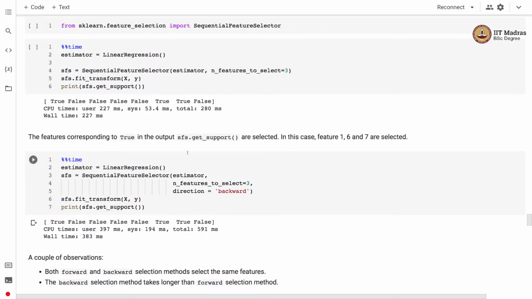So here the interesting thing to observe is, let's say you want to select 3 features, we will do it with forward and backward mode, and we will record the time. So here the wall time is 227 milliseconds in the forward mode, and we do the same thing with direction equal to backward, and in backward mode we are taking a longer time. Now we want to select 3 features out of 8 features. So in forward mode we go on adding features one by one, so probably 3 iterations are required. Whereas in backward mode we probably need more iterations because we need to delete 5 features in order to get 3 features. So depending on the number of features that we want, we can use either forward or backward mode, whatever makes sense.